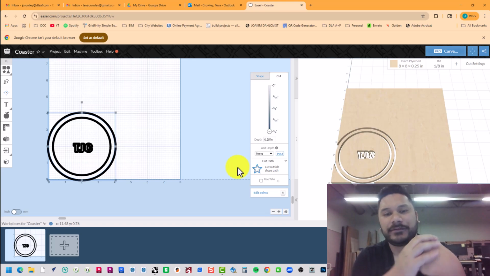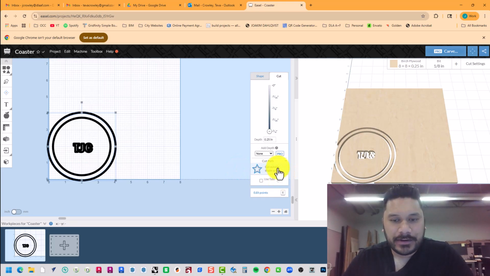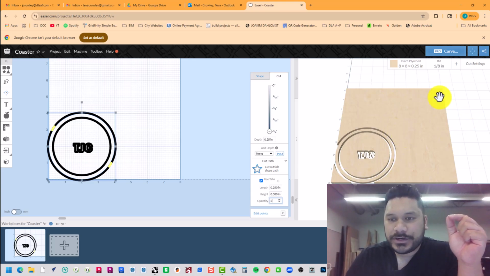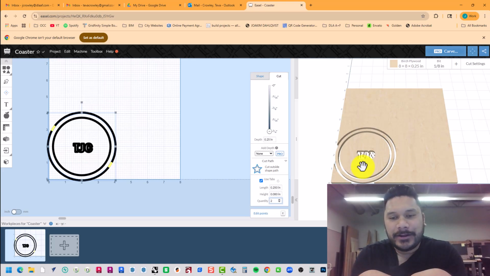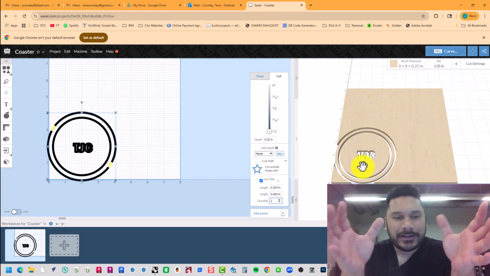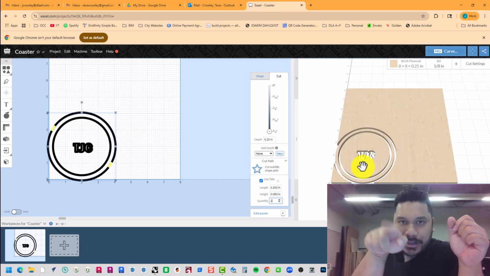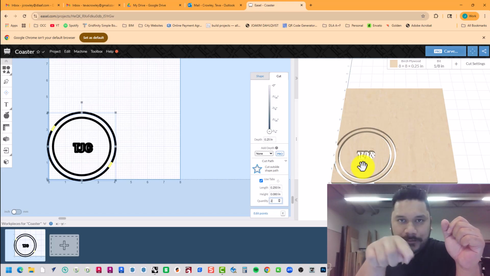So I'm going to say cut outside shape path. Whenever we do our final cuts, we always want to use tabs. Tabs are these little tab pieces that connect the original stock material to your new coaster that you're cutting out. And the point of these tabs is that when it does that final cut on these coasters, that coaster is not going to come flying out of the machine, because that router bit is moving very, very quickly, about 10 to 20,000 RPM.